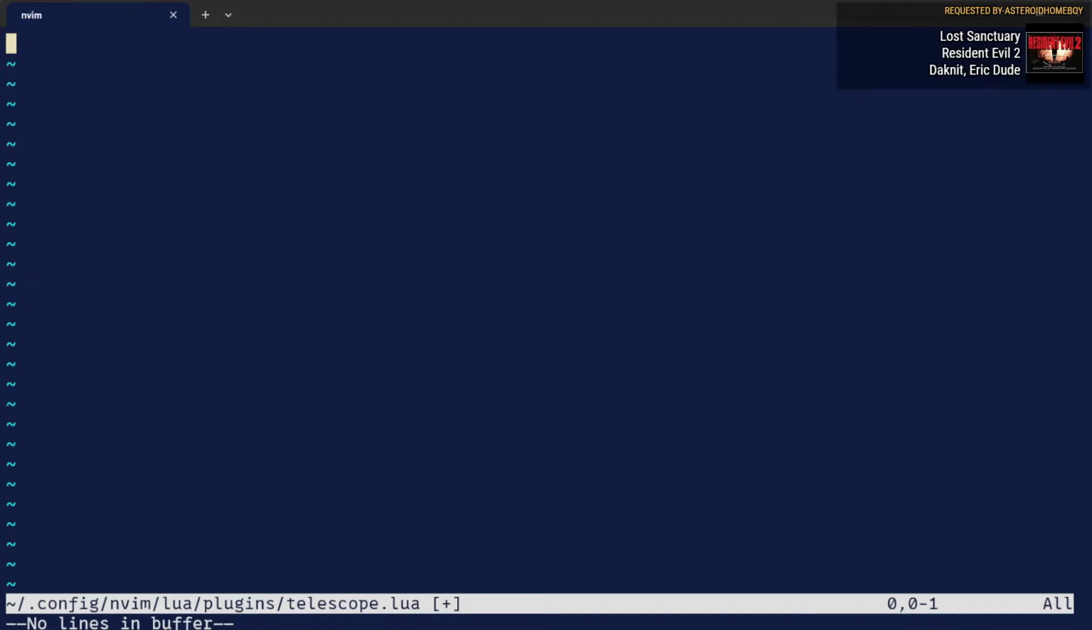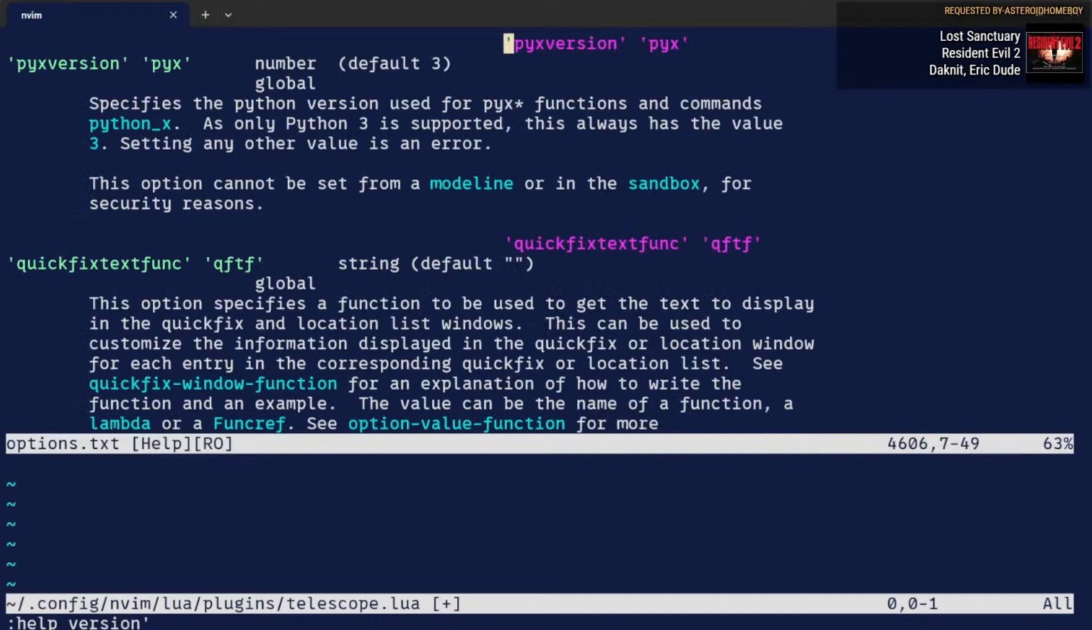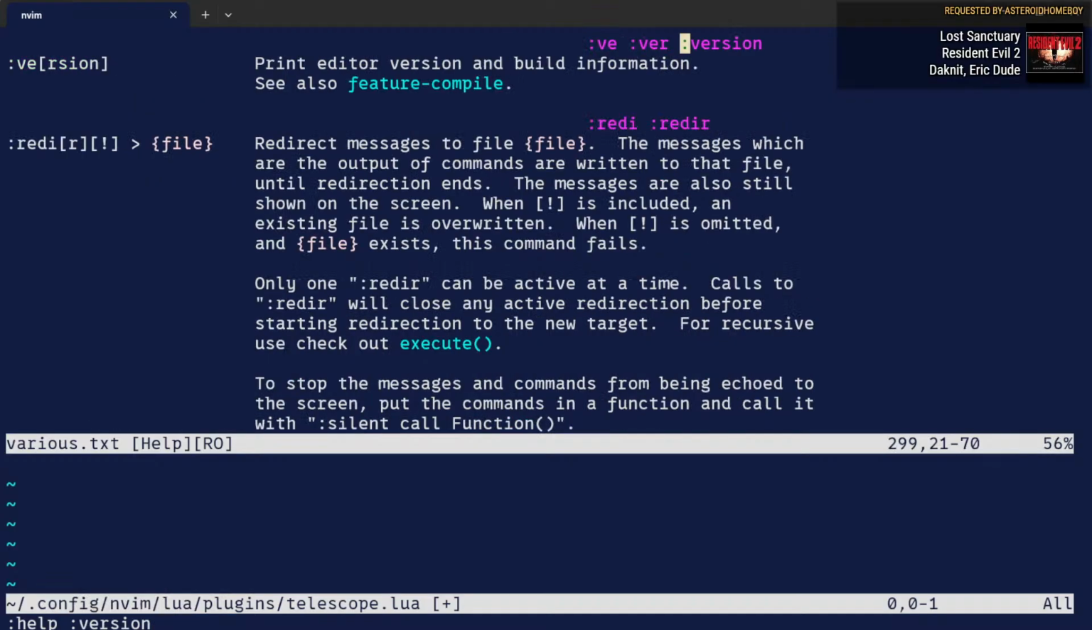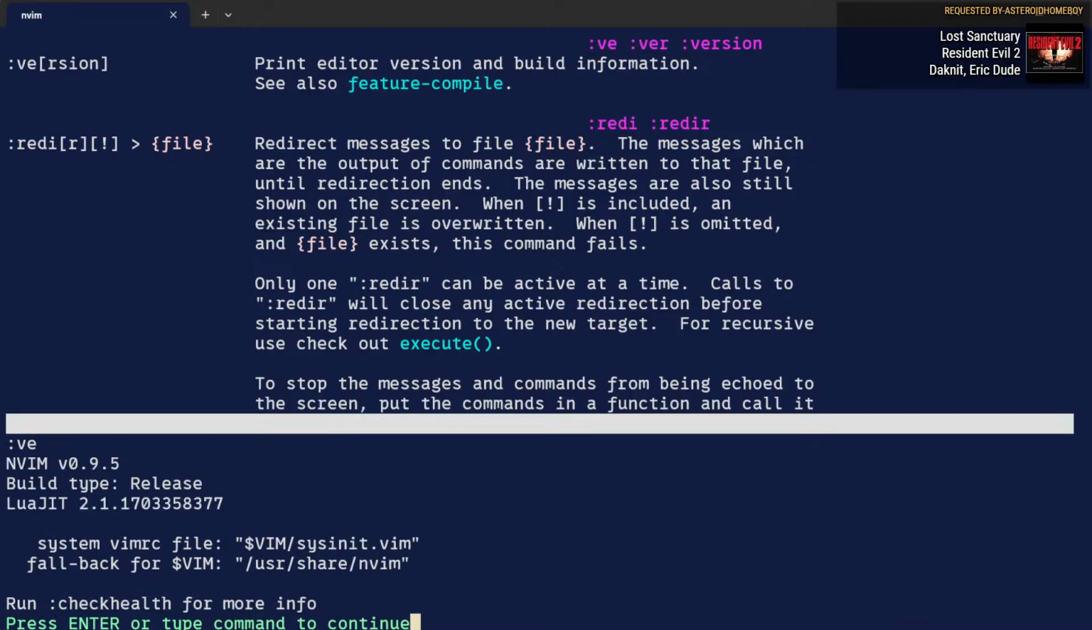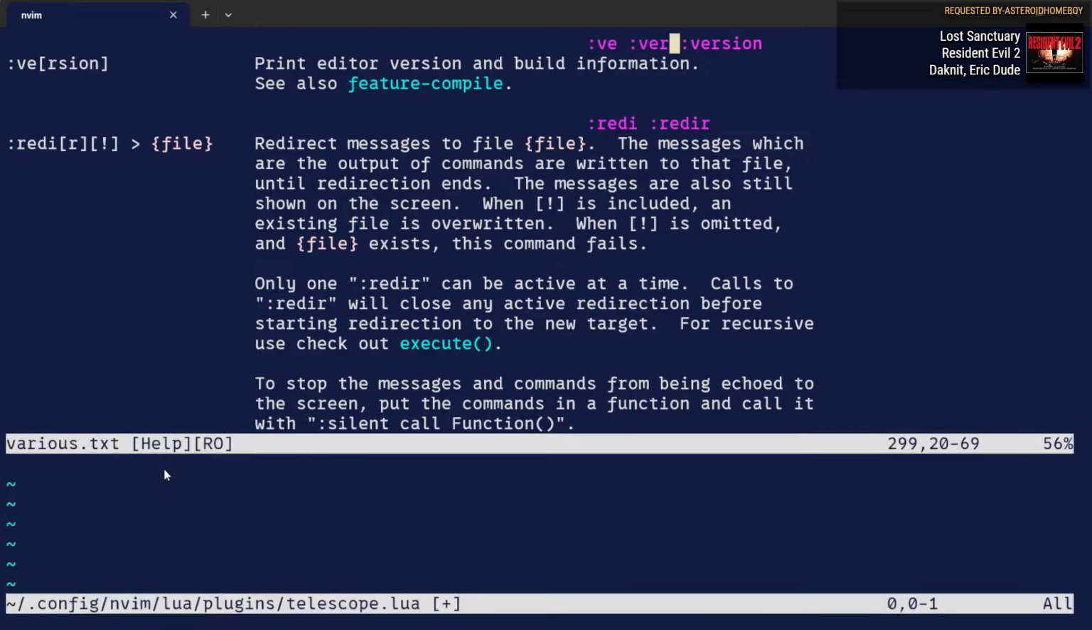I think, help version? Help. It actually isn't new enough. How do I update NVIM?